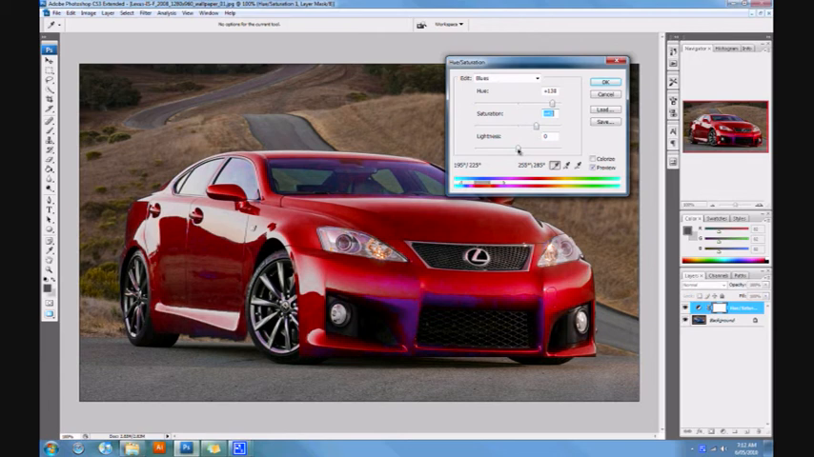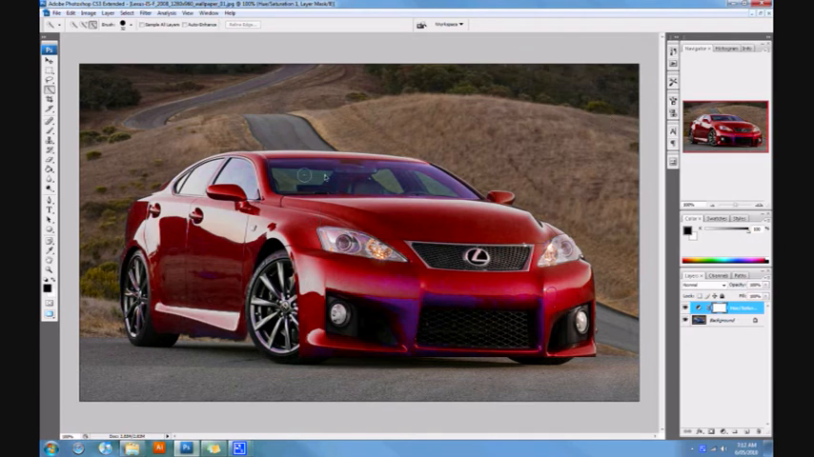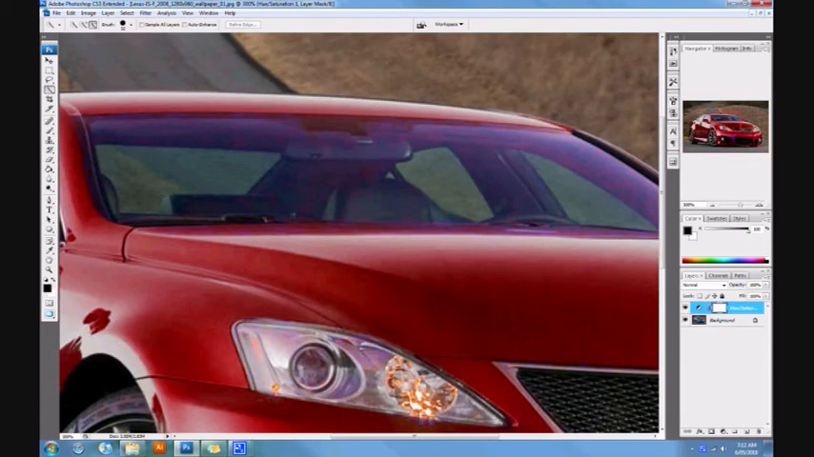Nice bright car. Turn the lightness down a little bit. I've got a little bit of purple in there, but I should be right. Okay, now I've got a bit of purple on the windscreen, so I might just rub that off. Eraser. There we go.